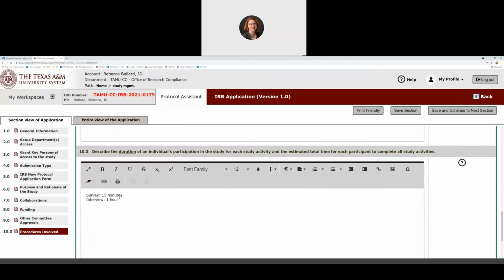All right, tell us the duration. So if you're doing a survey, it's 15 minutes, and also an interview, that's an hour. This needs to match your recruitment material that you're going to attach later and your consent form. We have on our forms that subjects have the right to contact the IRB for any questions or concerns. The number one reason why we get called by research subjects is participation and the duration.